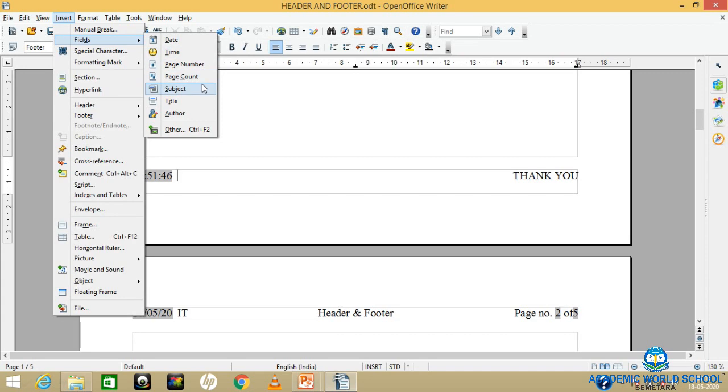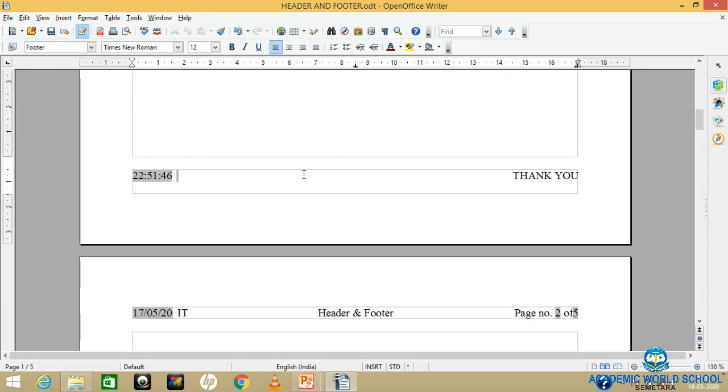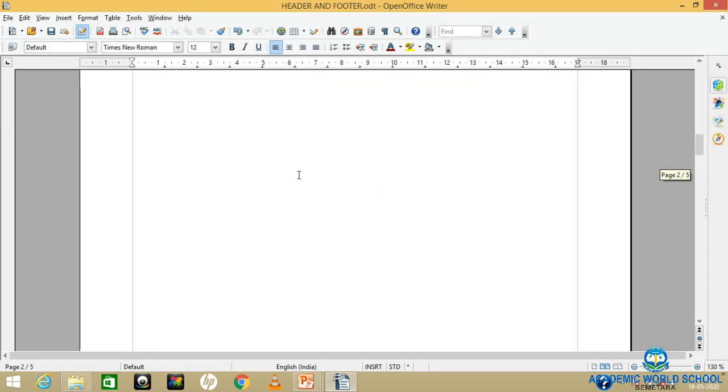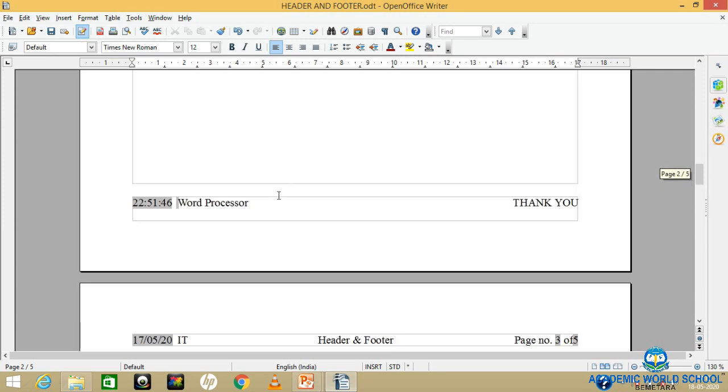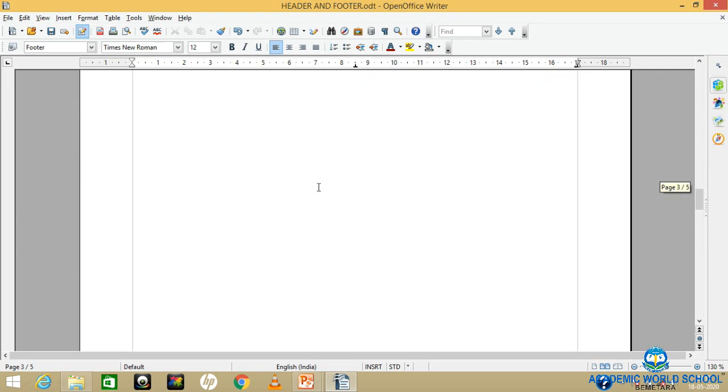So what have you understood with this header and footer? Header always appears at the top of the page, and footer always appears at the bottom of the page. What fields can we add in header and footer? This question may come in your exam. So that can be date, time, page number, page count, subject, title, author, other details, like that. Next, let's move to the next topic.